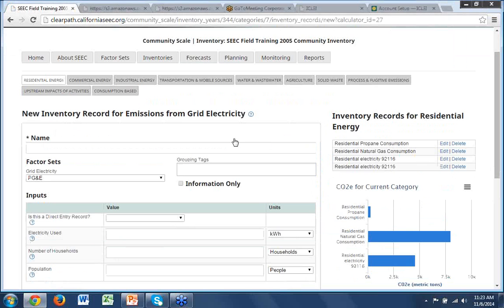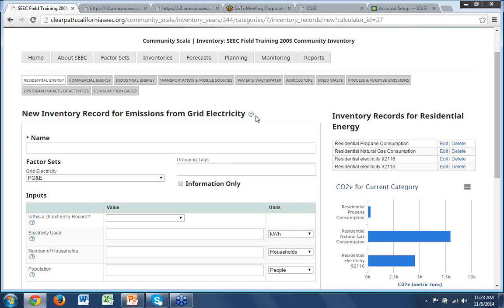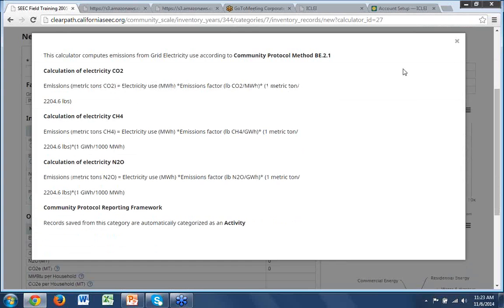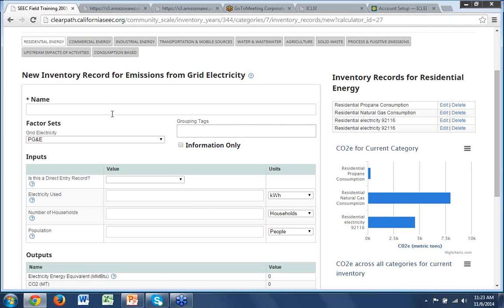So as you can see, it marks the new inventory record for emissions from grid electricity. Again, the question mark brings you back to the same help text. So now this is where we get started. We start with our name. Again, we're just going to do one or two entries just so folks can see how the platform works.